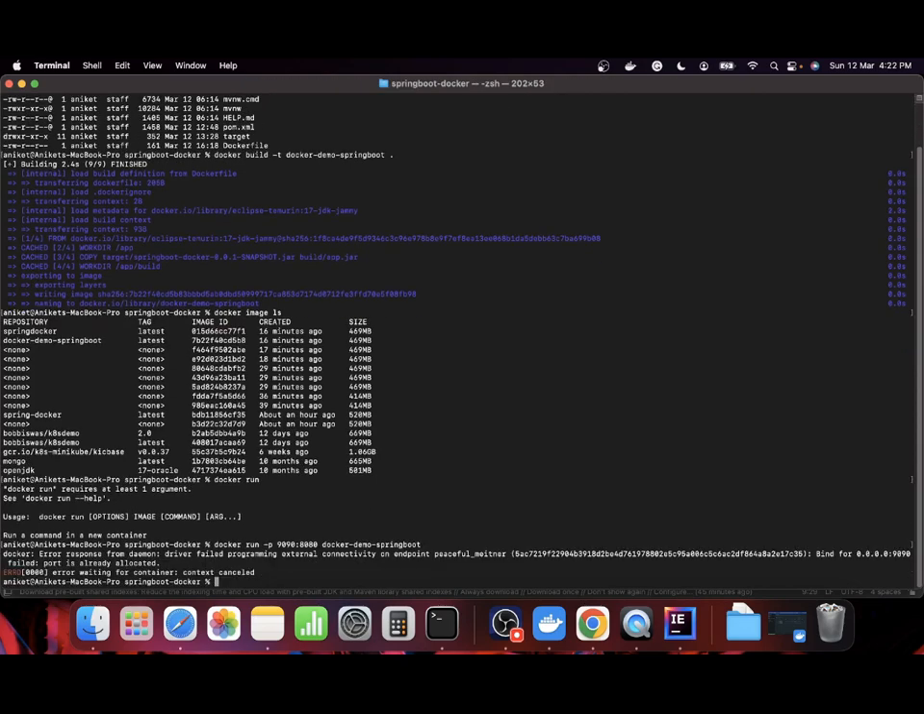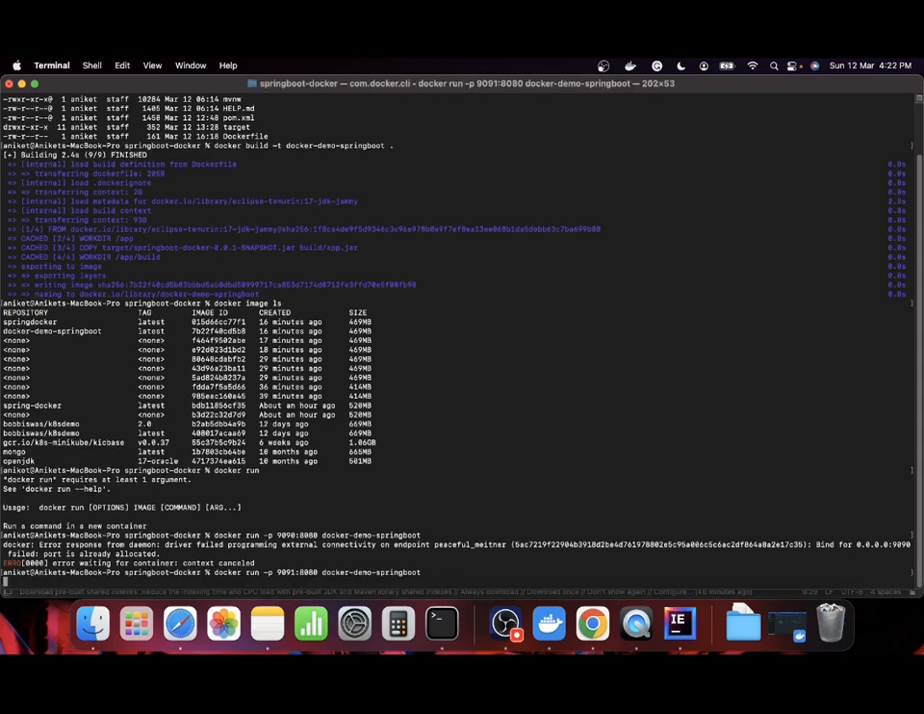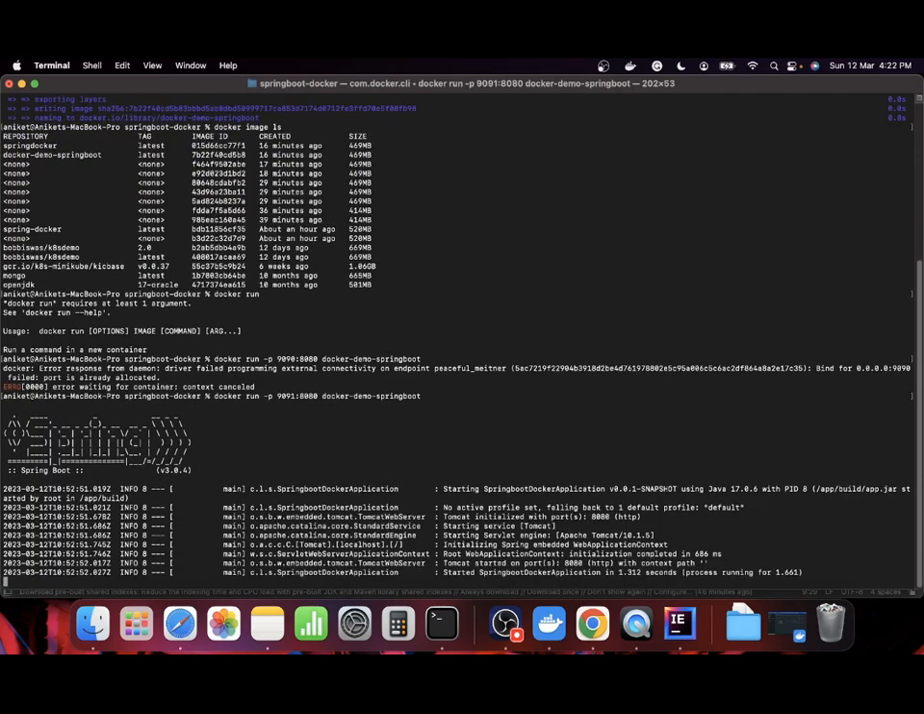Okay, we got an error. What is it? Error response from daemon: driver failed programming external connectivity on endpoint: bind 9090, port is already allocated. I believe on my host machine this 9090 port is already being utilized, so let me just change this port to 9091. Okay. Yeah, so you can see this log is getting printed.